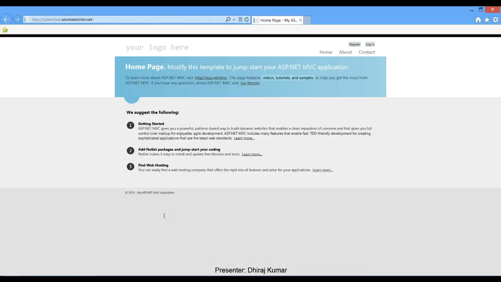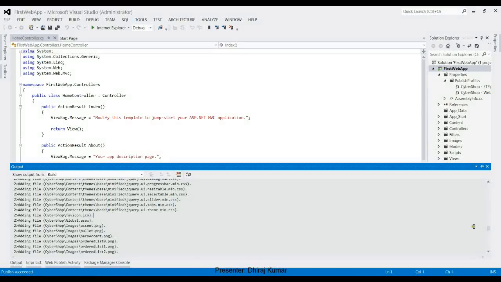So once it is done, you can see that it is showing that particular home page of the website, and look at the URL of the website in the address bar. The URL of this website is http://cybershop.azurewebsites.net. So this website is now live and it is now published on Windows Azure. So that's how you can publish your website on Windows Azure from Visual Studio.